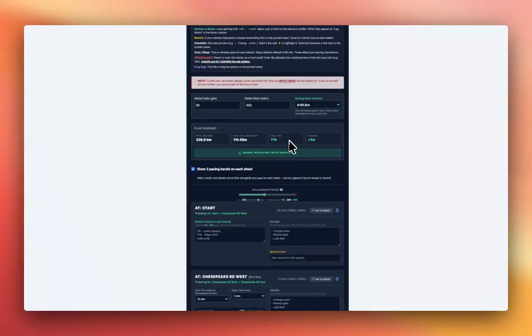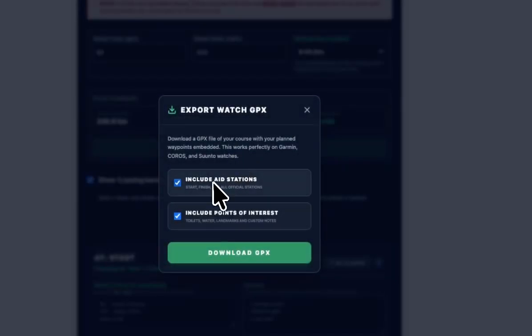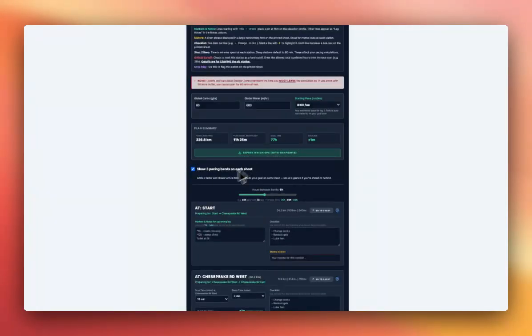Once you've completed the whole plan, you can then export this to the watch. What this will do is export the GPX of the race, and then you can choose to include the aid stations, and I'll get to it soon. You can include also any points of interest that you add on the map. So you can have them showing up on your watch or the Gaia app if you like.